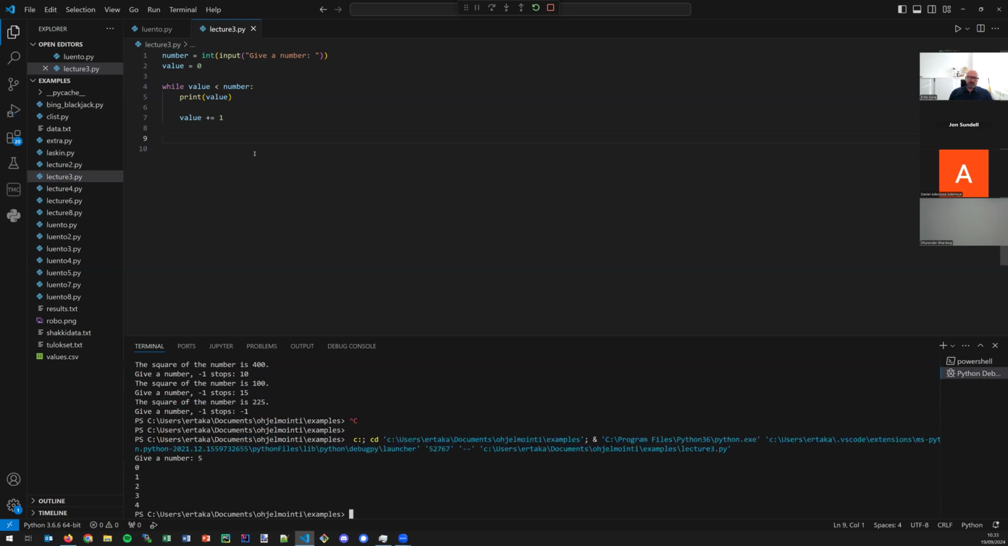So let's try it out. So now it outputs all the values between 0 and 4. Okay, yeah, you were getting there. So what happens in here is that now we have 2 variables. We query the user for a number, and then we have a separate variable value which starts at 0, and then our loop goes on as long as the value is smaller than number.